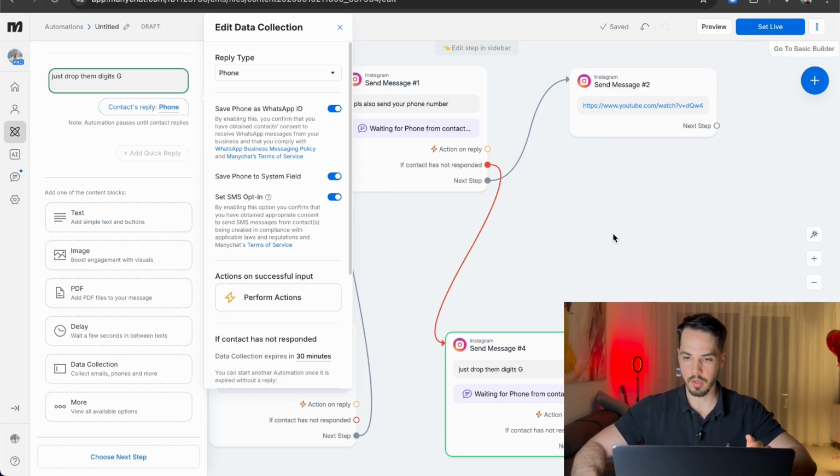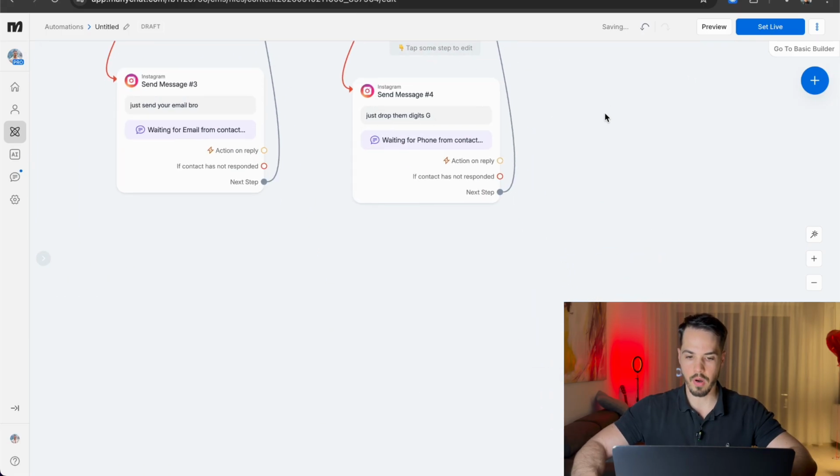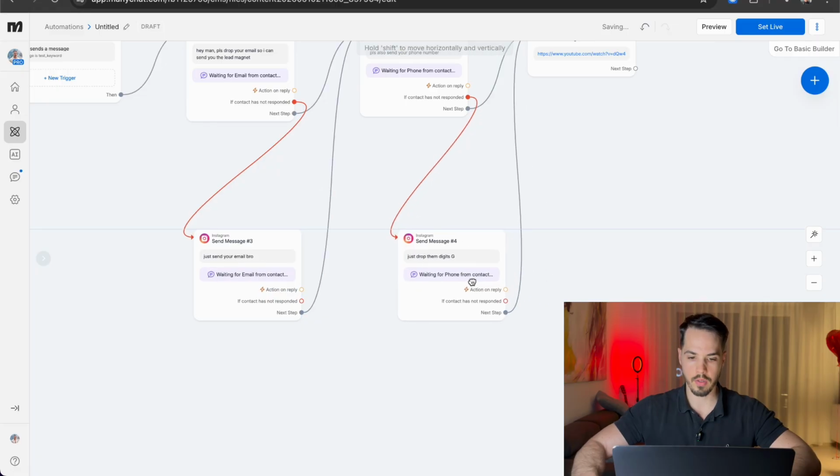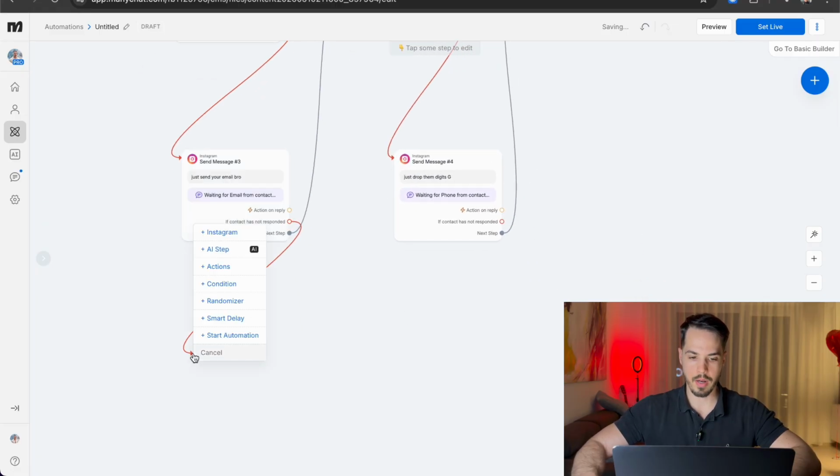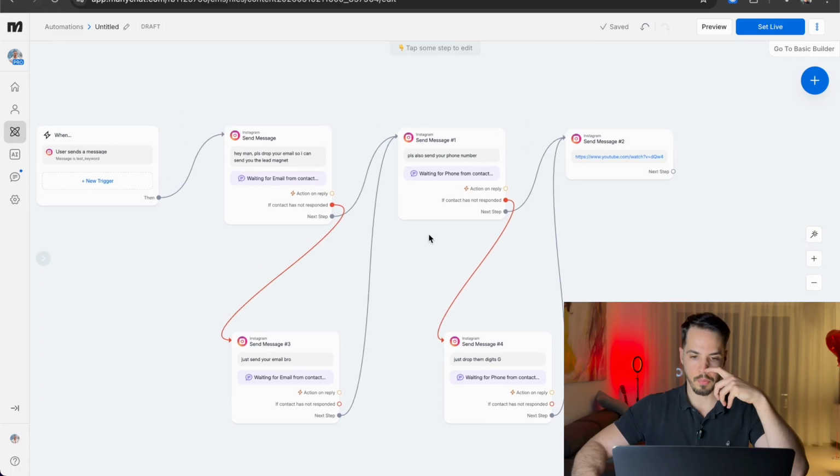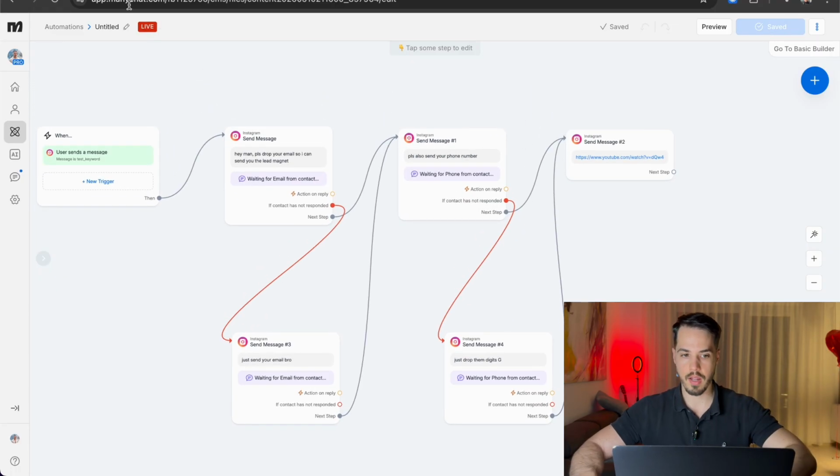And you can add multiple follow-ups if you want, like this is follow-up round 1, you can have follow-up round 2, and etc. So this is pretty much it. I'm going to set it live and we're going to test it.